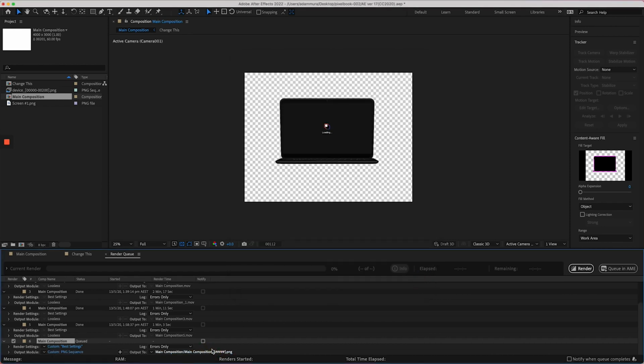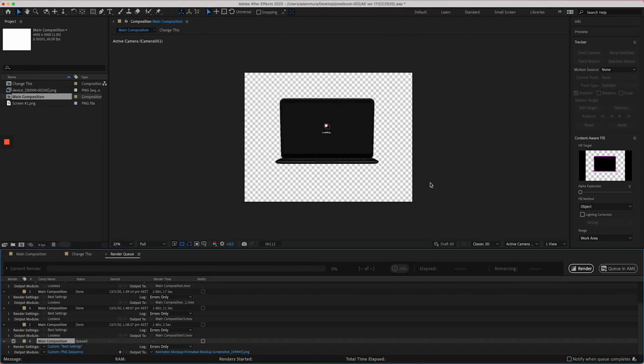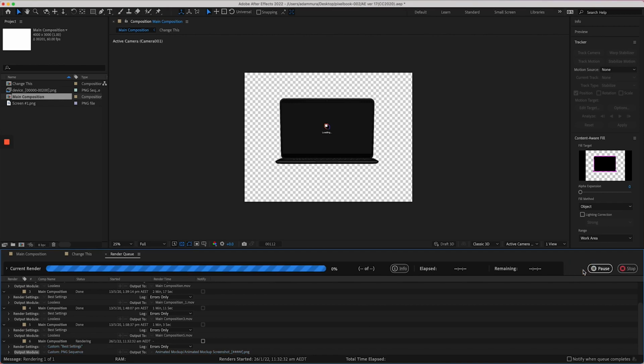I will then click on the output name, and I'm going to call this animated lockup, and I'll call this one screenshot. Cool. It doesn't really matter, it just keeps things super organized. Okay, and once I've done that, I will go ahead and render.